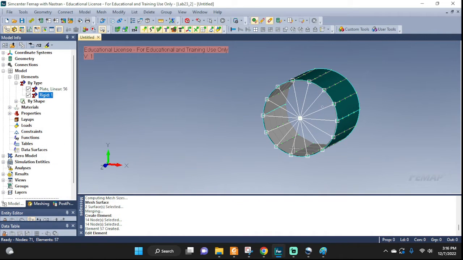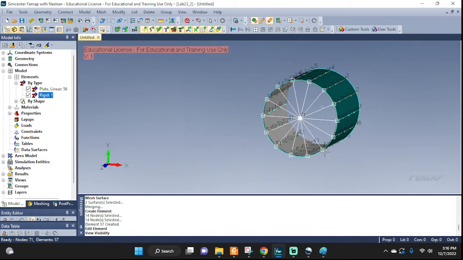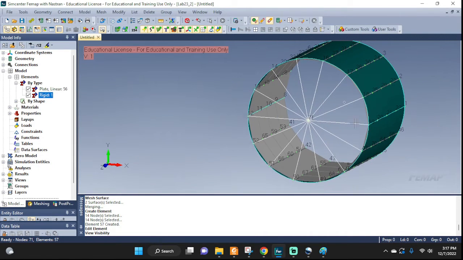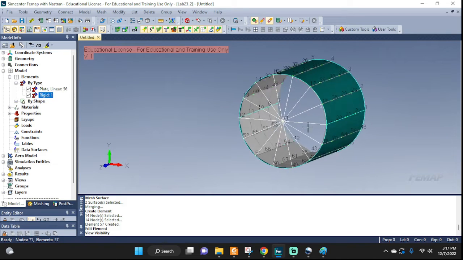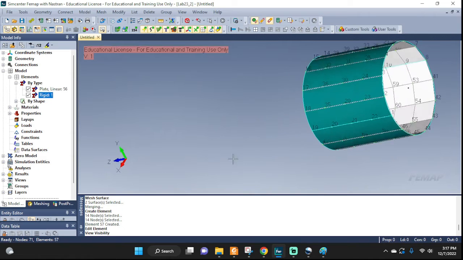Let me put Control Q, labels all off and mesh, go to nodes, done, and there you have it. 71. We didn't have a node there, it created it based on our request. Good. And now we can apply some kind of loading to this.